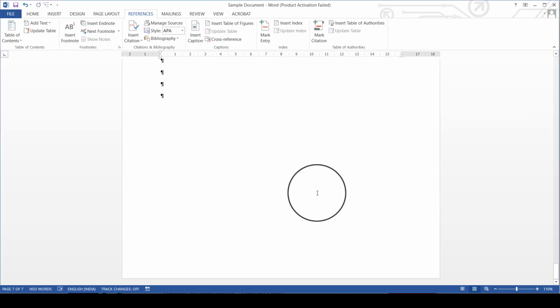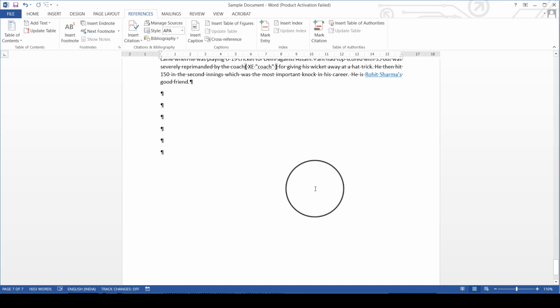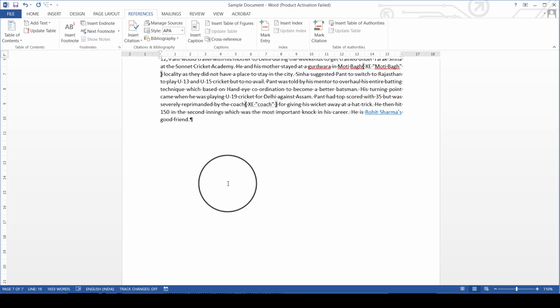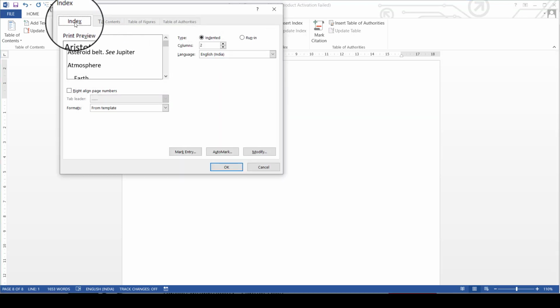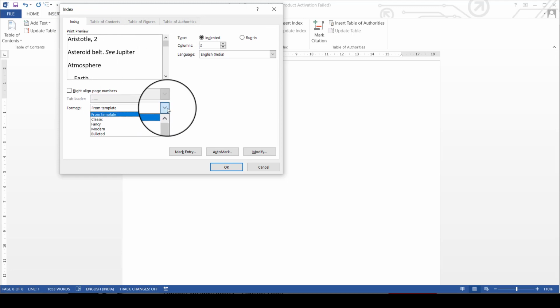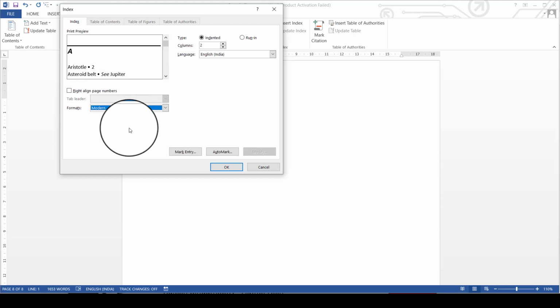Now I need to go to the end of the document where I need to insert my index. Press Ctrl Enter, and in this new page I'm going to insert the index. To generate the index for the keywords that we have just selected, on the Reference tab, click Insert Index. On the Index tab, you need to select the index formats. The best index format I would suggest is Modern, because you have the title of the words that you have selected. What is this title? You'll see once the index is generated.